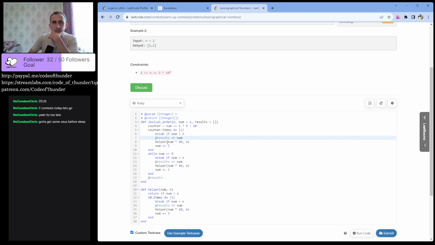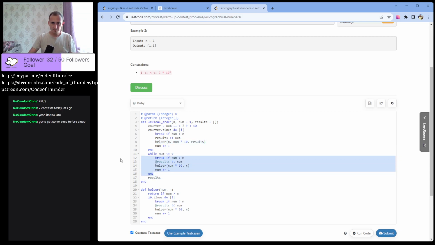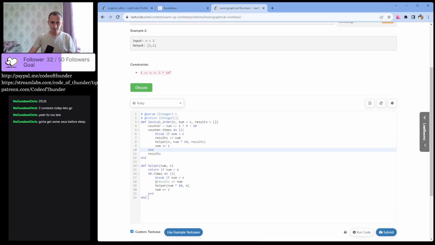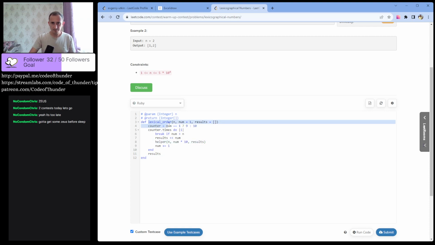Good, good, good. Here we want to send n. We want to send num multiplied by 10, and we want to send results. Something like this. It's not helper, it's lexical order.